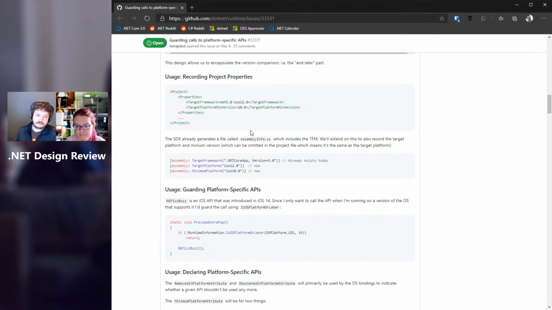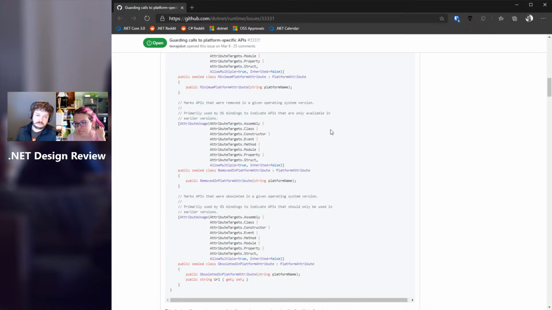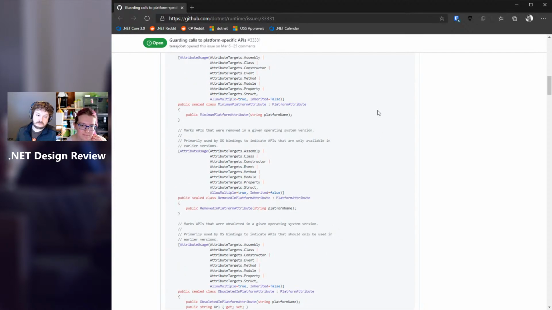Okay. That makes sense. All right. And so these are basically the three cases we have: added in, removed in, and obsoleted in, right? And then added in, we just said it's minimum because that makes more sense. Any concerns around that?